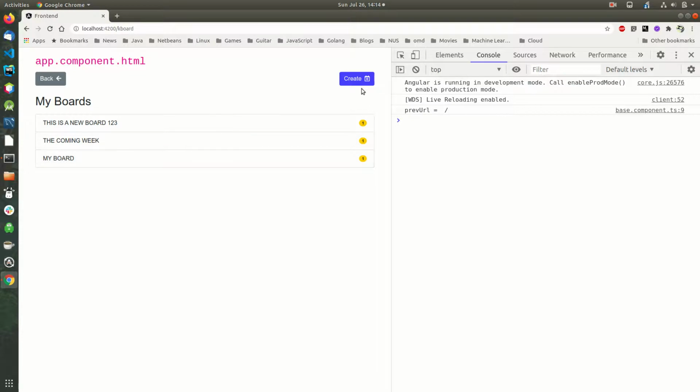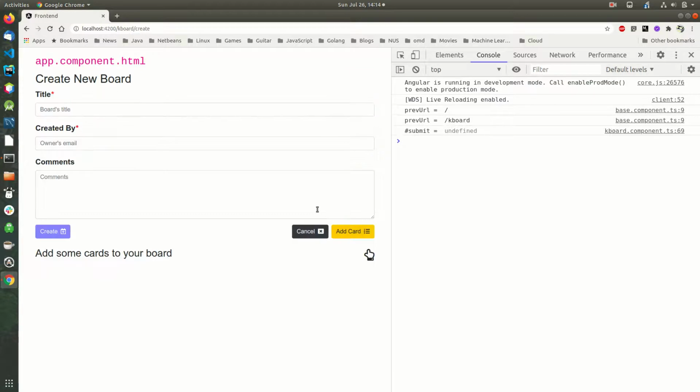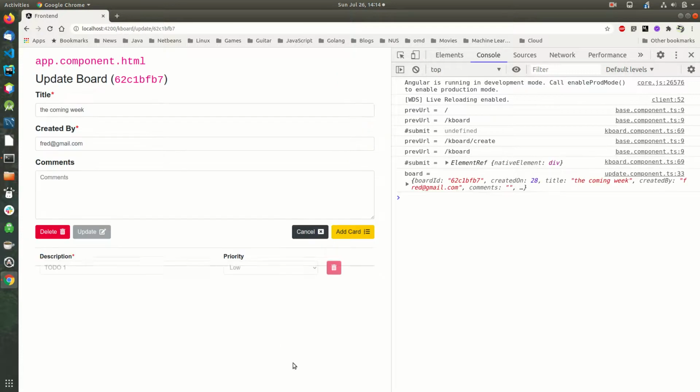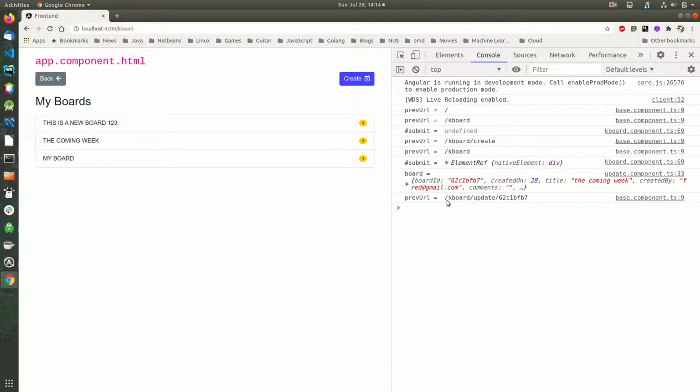And if we go into create, so we are going from slash keyboard into create. Notice that keyboard, and if we come into here, we are entering from keyboard, and if we leave, notice that the previous URL is this, and we came back to our list. So this is the correct navigation that we want.